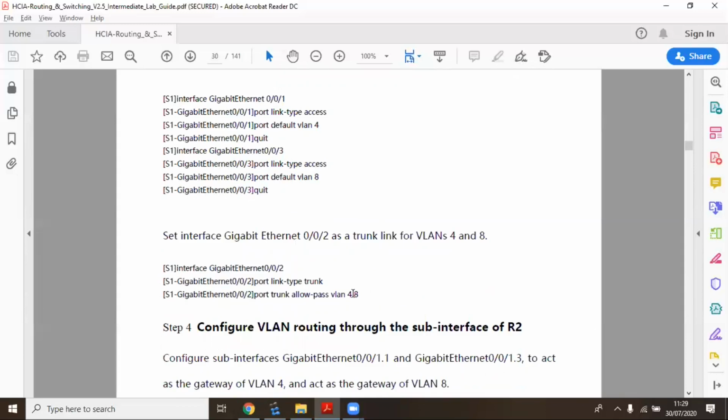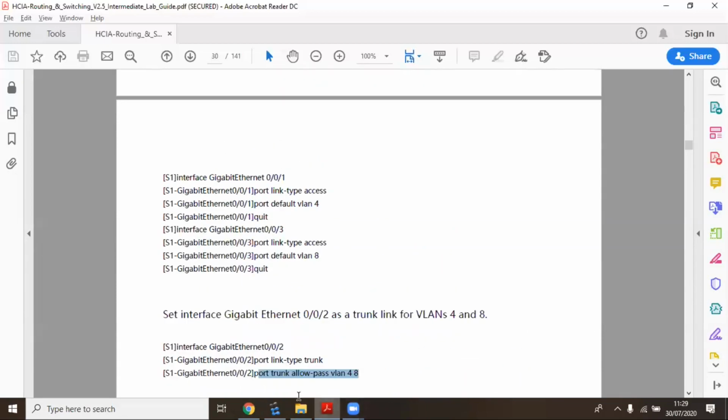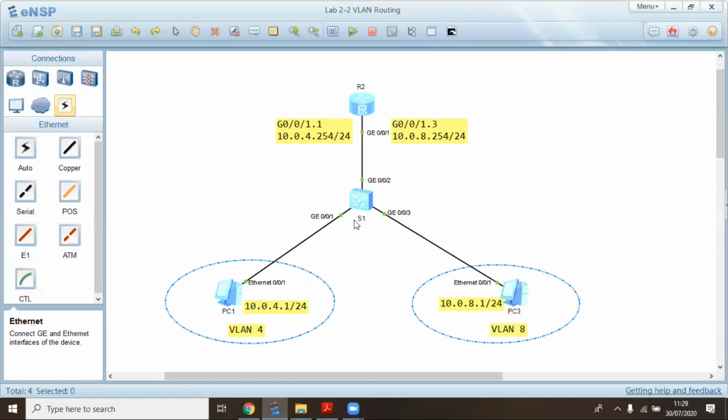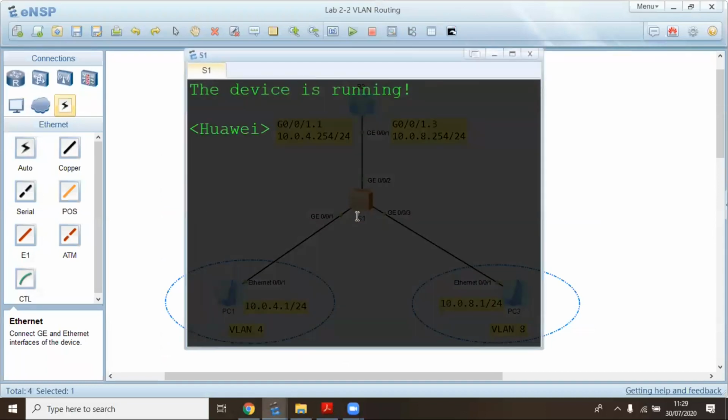We're also going to create a trunk port between the switch and the router, and allow VLAN tagged frames with a VID of 4 and 8 to pass. So that is what we want to do now. So let's go to switch 1.